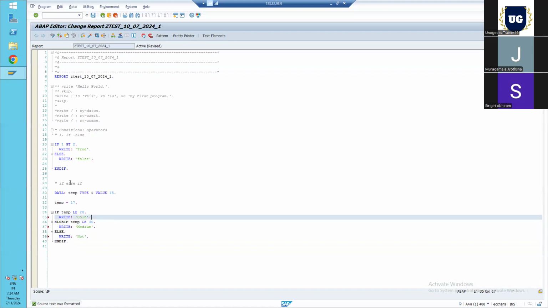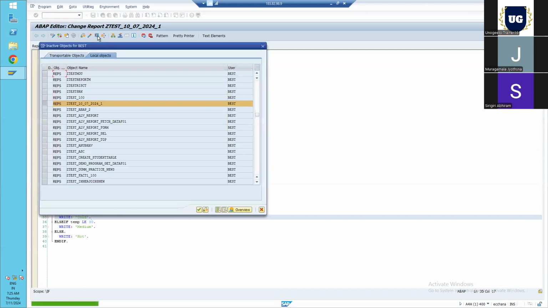In case one, we just checked one condition, whether it's greater than or less than, and we have written if and else. But in this case, we are using multiple conditions. We are checking whether temperature is less than 20. If yes, then it will print cold. If not, then it will check another condition. And if the second condition is also not true, then it will go for the third. So let's see what the output is for this case.